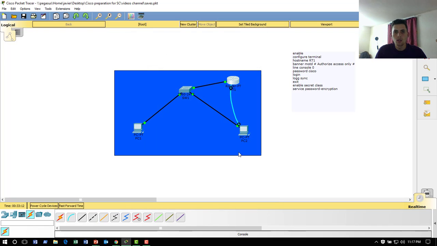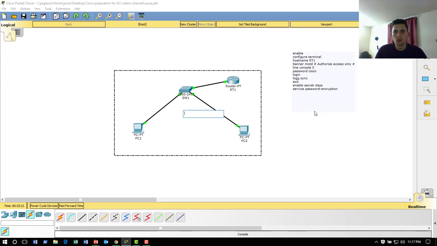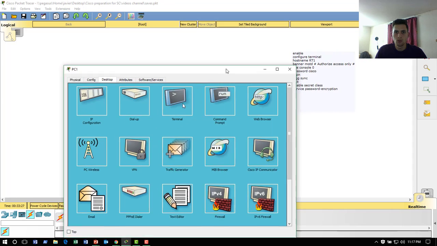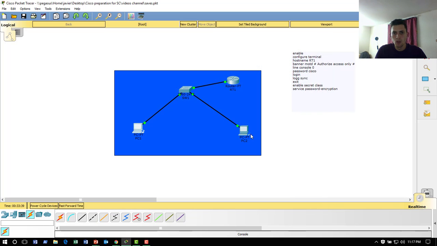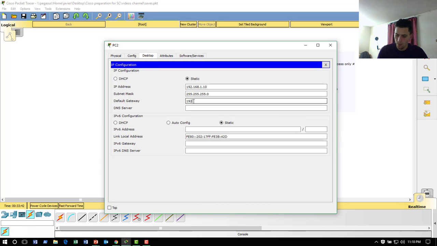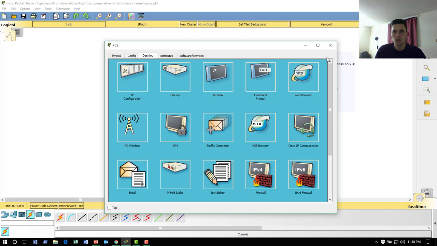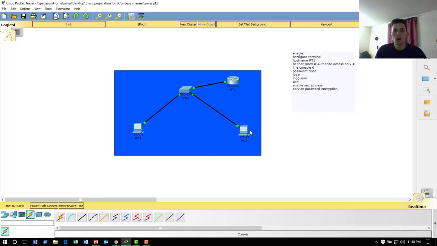So we close this here now, and if we remove the console cable, now we have to go to the PCs and the IP configuration, and we have to specify the default gateway. So that will be 192.168.1.1. PC2 will be the same, 192.168.1.1. The default gateway will be used so that if we connect on one network here, it will know where to go to get to the other network.